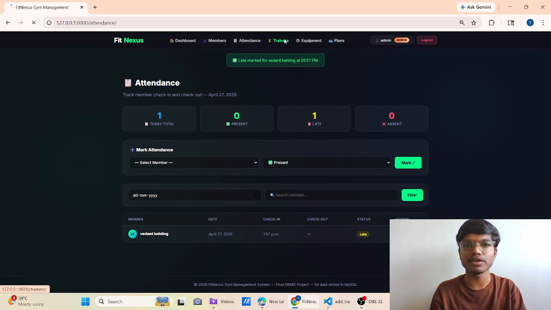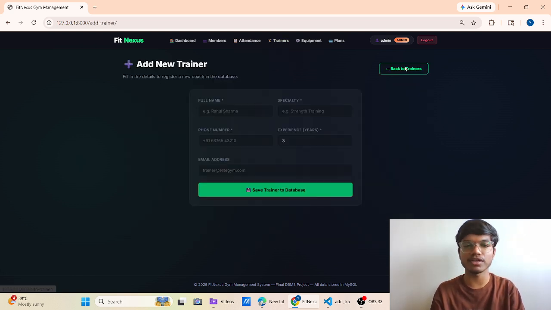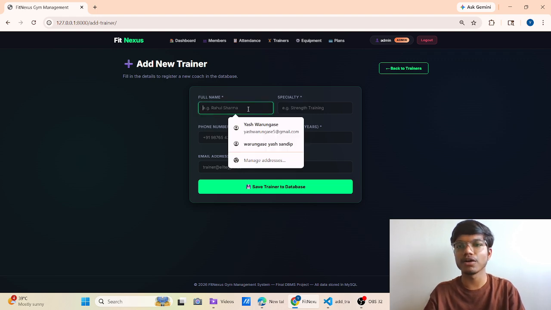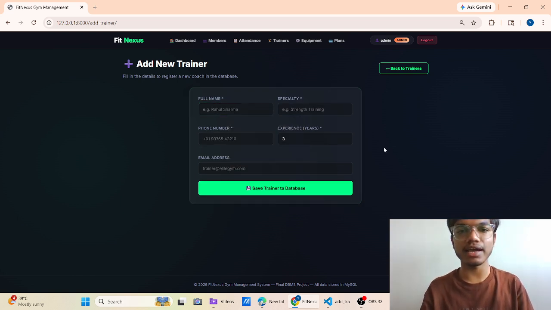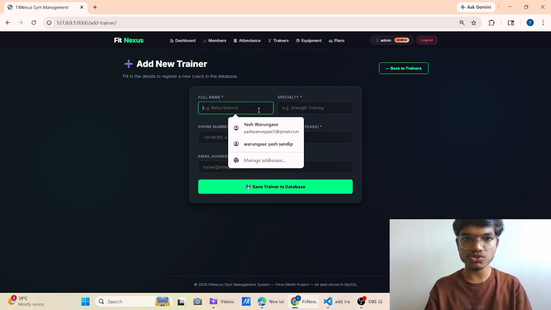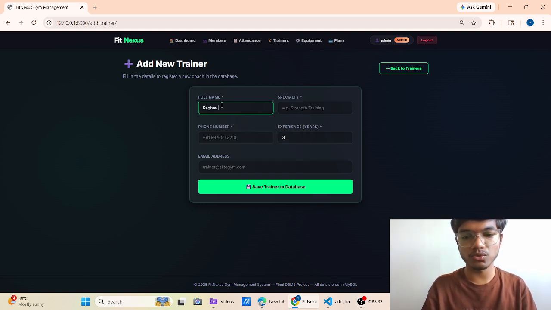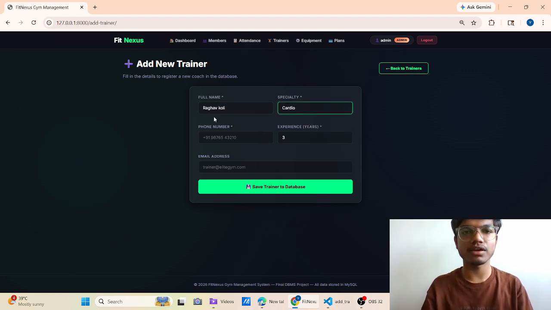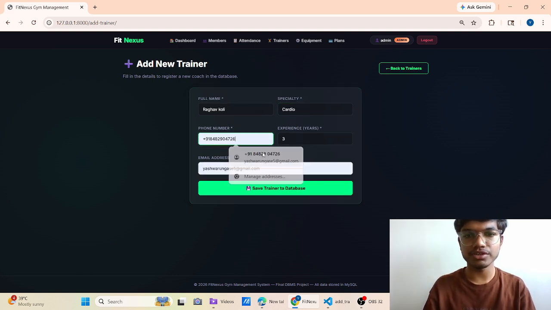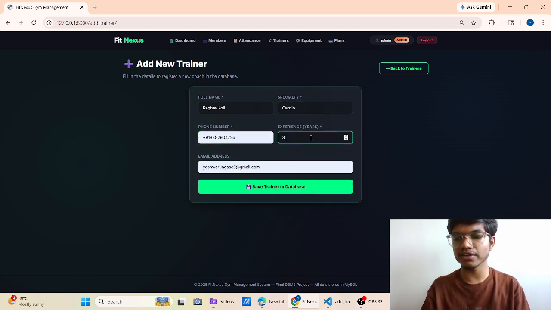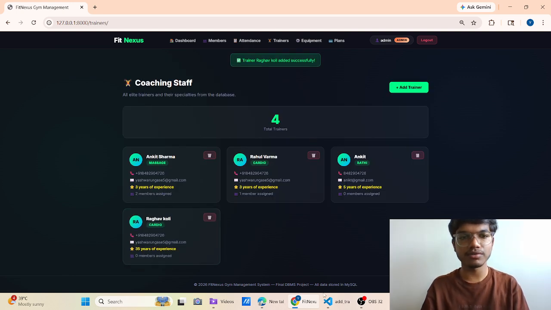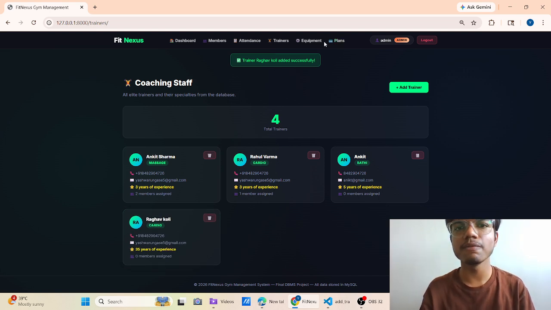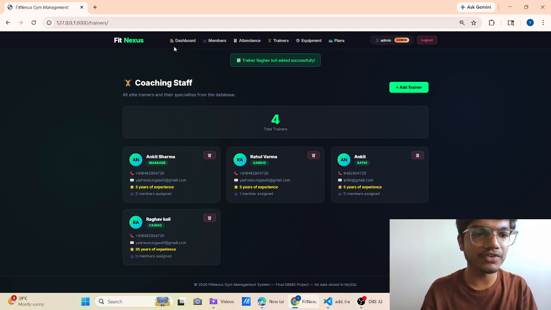Here you can see in the trainer dashboard we can easily add a trainer. For example, if I want a new trainer to enroll in my gym, from this dashboard I can add the trainer into the database. So see here, Raghav Kohli. Then the specialty is cardio. So for cardio I add another trainer. We need to enter the phone number, and the experience is about 5 years. Then Raghav Kohli is added, and here you can see it easily. So this is the functionality I provide in FitNexus.